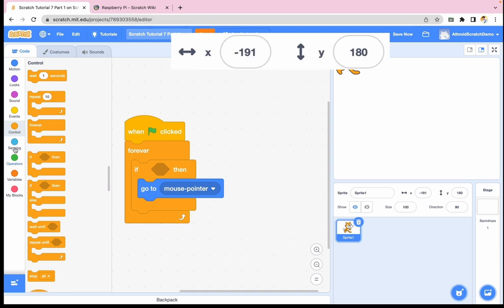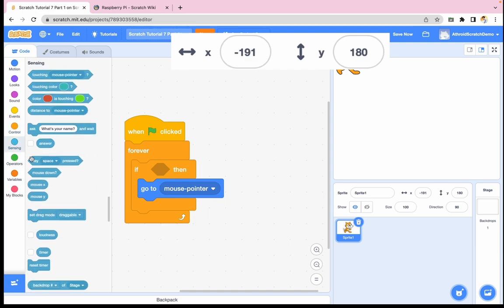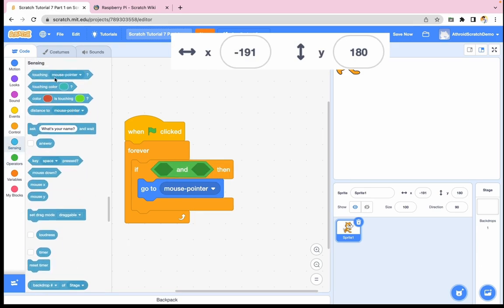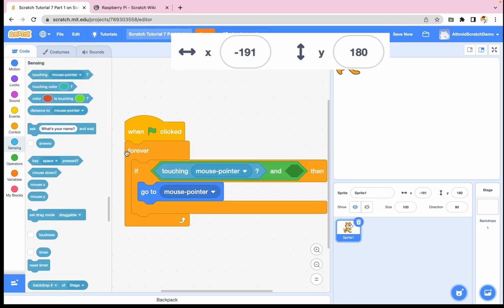Something you can do as well is check if the mouse is touching the sprite, and then if the mouse is down, which means it's clicked, go to the mouse pointer. This offers a very interesting way to drag, but it's not perfect, as you can see, it is a little bit off.